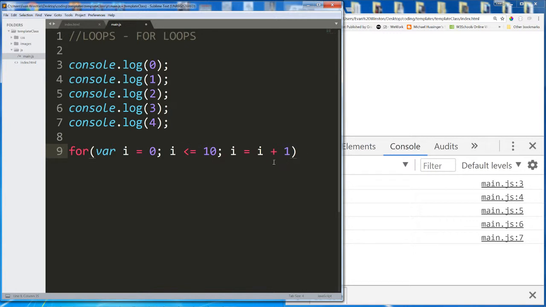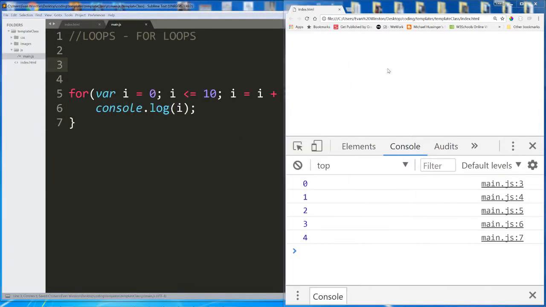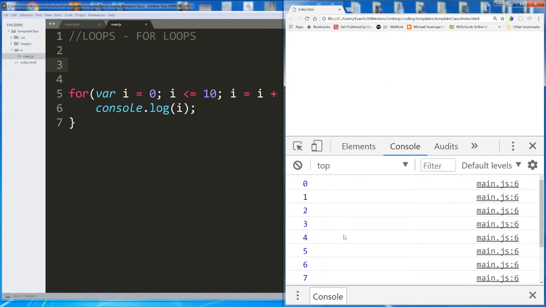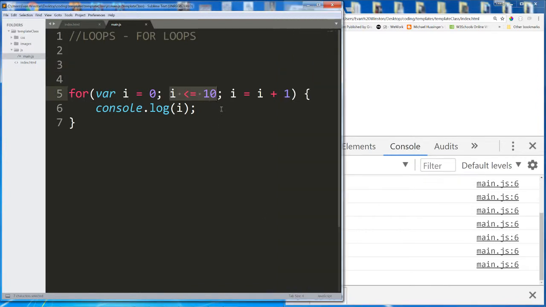So let's see what this looks like. After all these arguments, we have our curly braces, and inside those curly braces, we have the code which we want to run through each loop. Console.log. And what do I want to console.log? I want to console.log the numbers between 0 and 10. So I'm going to console.log the value of i, our iterator. Let me get rid of these. And look at that. We get 0, 1, 2, 3, 4, 5, 6, 7, 8, 9, 10. We get all the way through. And we do not see 11 because 11 is not less than or equal to 10.